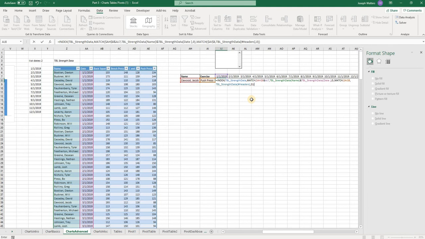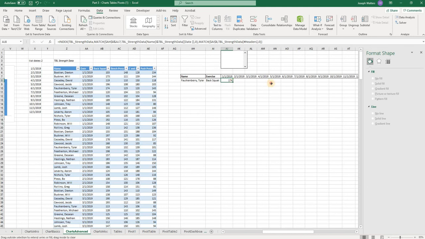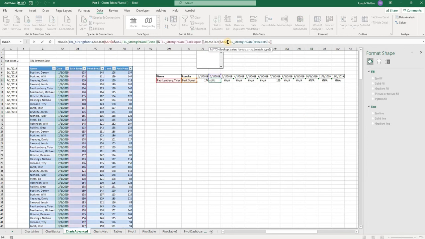I press enter, and now what we've just created is a dynamic chart, so that whenever I change one of these values, it now pulls up the associated value for this date, for this exercise, and for that name. Let's see what happens when I drag this over. It gives me an NA. Unfortunately, what needs to happen here is you would have to put in one of these values for each one of these times.